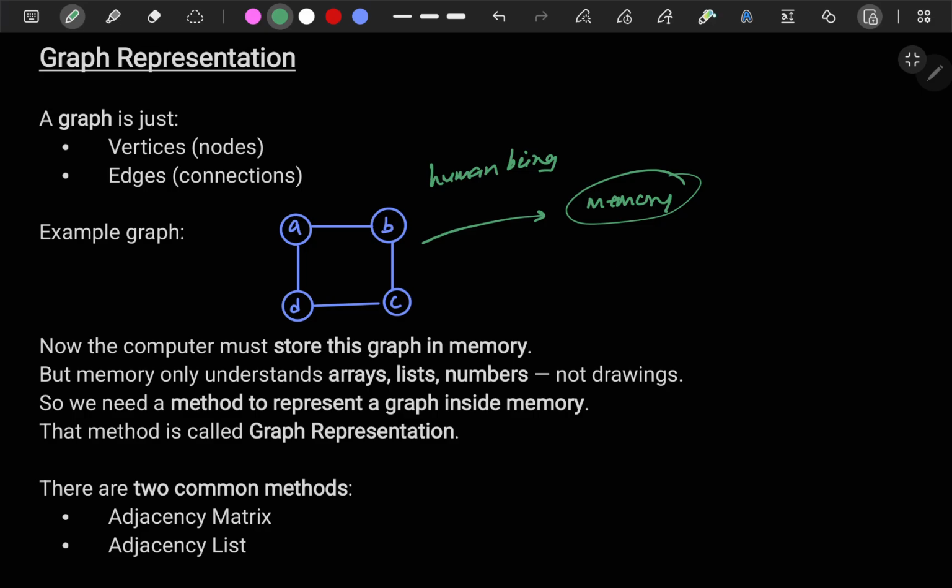So you can clearly see what I have written here. A computer must store this graph in a memory, so how is it possible, that we will see. Our memory understands arrays, lists, numbers, not drawings. Memory will not understand drawings, so we need some representation to store it. That method which we will use to store this entire graphical representation inside a memory is called graph representation.